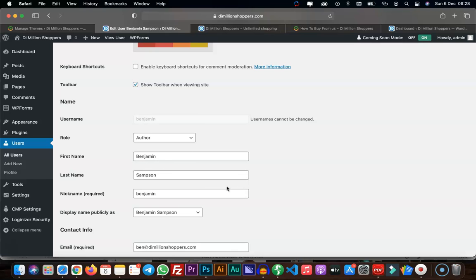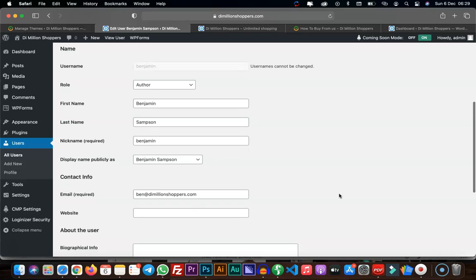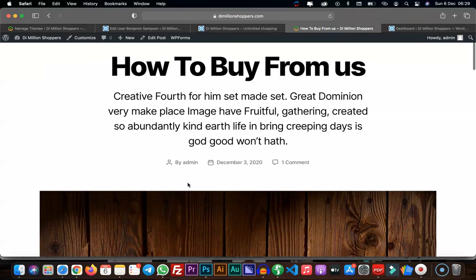You can make changes to their name. And for nickname, it takes your username. So you can make changes to your nickname, and you can see here it is required. So when you say display name publicly as, you can decide to choose the way your name displays. If I go to the front end on this post, you can see it says by admin. This is because it is displaying my name publicly as my username.